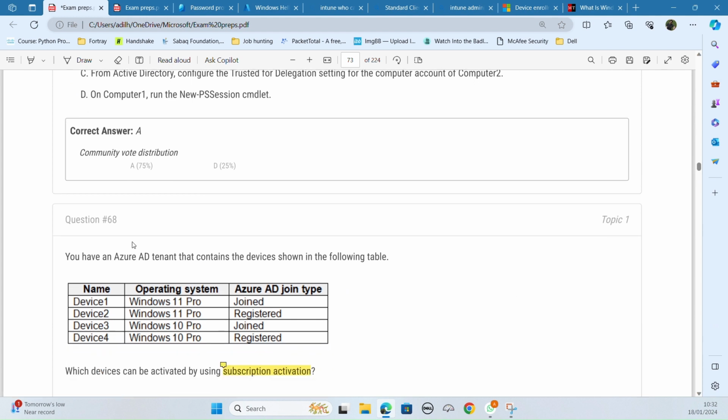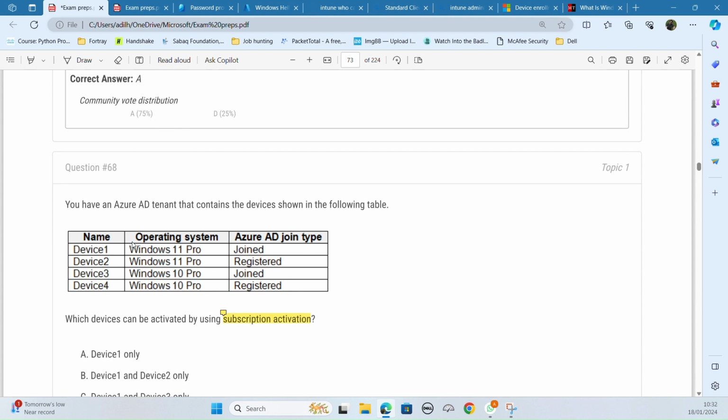Okay, now question number 68. You have an Azure AD tenant that contains the devices shown in the following table. Device 1 and 2 have Windows 11 Pro, and device 3 and 4 have Windows 10 Pro, and device 1 and 3 are Azure AD joined, but device 2 and device 4 are registered only. So which devices can be activated by using subscription activation?